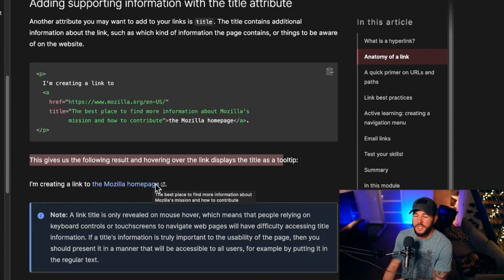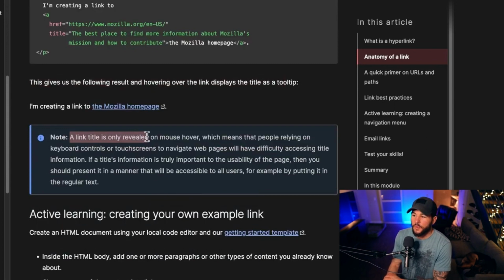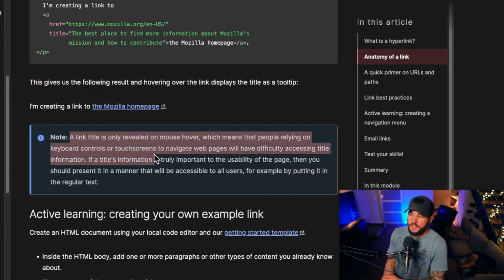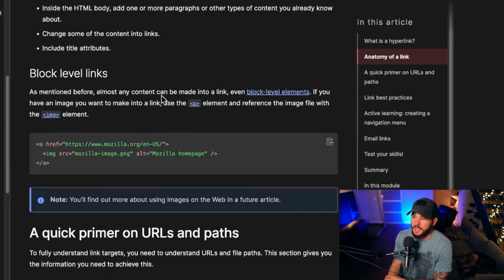So kind of a neat little feature of links, which I don't think a ton of people actually take advantage of or actually use. Now here they note that a link title is only revealed on mouse over, which means that people relying on keyboard controls or screen touches to navigate web pages will have difficulty accessing the title information. If it's truly important, then you should present it in a manner that will be accessible to all users. Now you can make almost any content into a link, even block level elements. If you have an image you want to make into a link, use the A element and reference the image file with the image element.